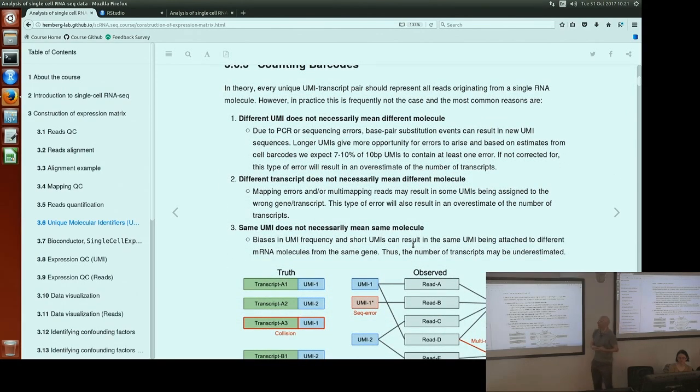So the problem with UMIs is, of course, they're not perfect. You can have different types of errors. One error you can have is an error in the UMI. That means you can have two reads that originated from the same molecule, but because of errors in the UMIs, you think that they came from different molecules. Different estimates suggest that these errors are on the order of 5 to 10%. So it can be significant. This is something that you do need to consider.